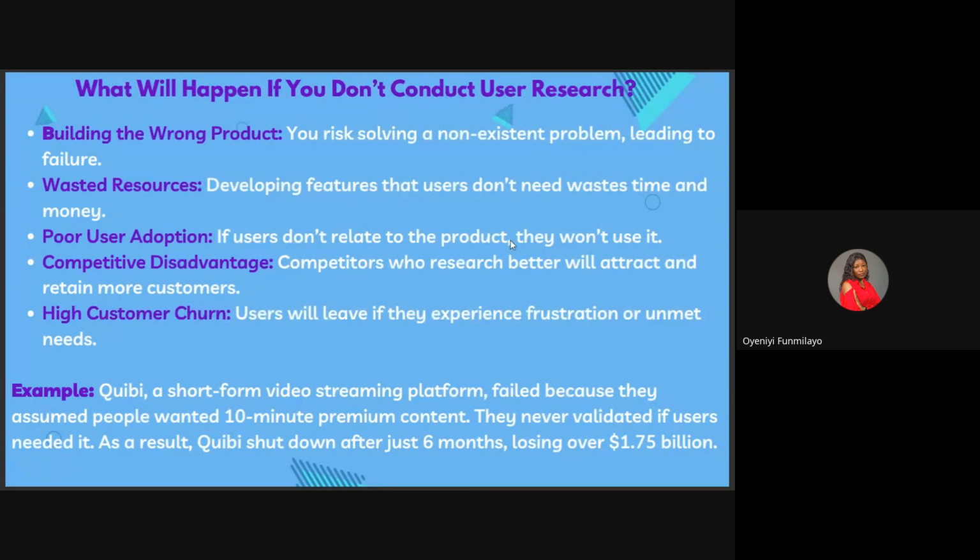Then competitive disadvantage. Competitors who research better will attract and retain more customers, because these competitors are building things that users want, and your own company is not building things that users want. So your competitors are doing what? It's an advantage for them. You don't do the research, and they have the ability to go and do the research. And because they do the research, they're able to attract and retain more customers. And what will happen when they attract and retain customers? They will make money, they will have more money.